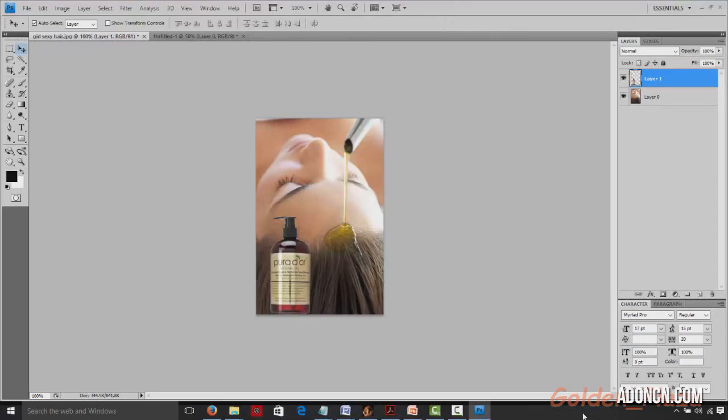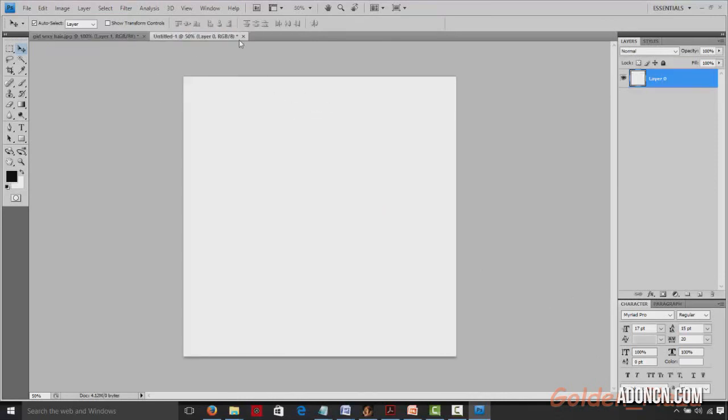The final step here is giving the new image a title and saving it as a JPEG. In my case, I'm going to name it something like Sexy Hair Oil 1. Actually, this is not really required.